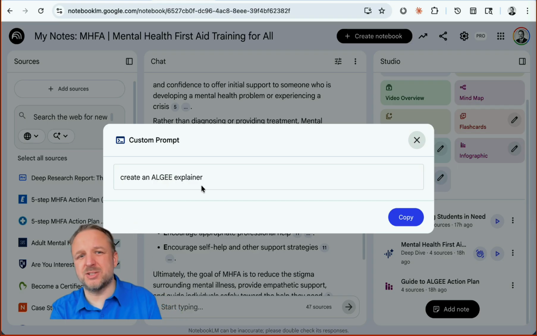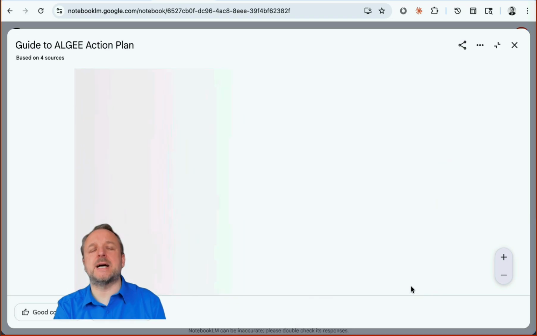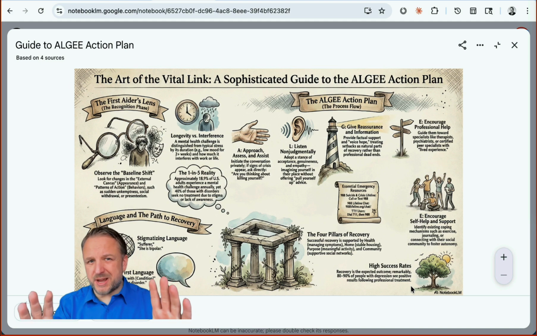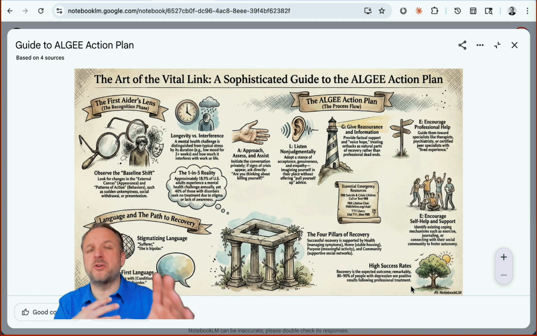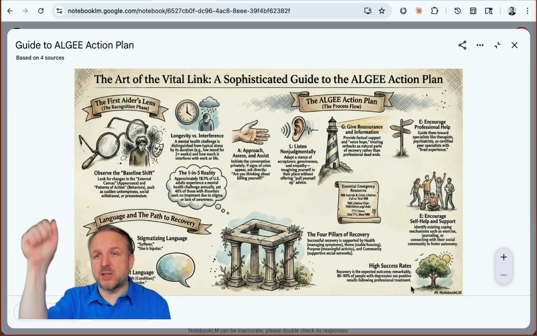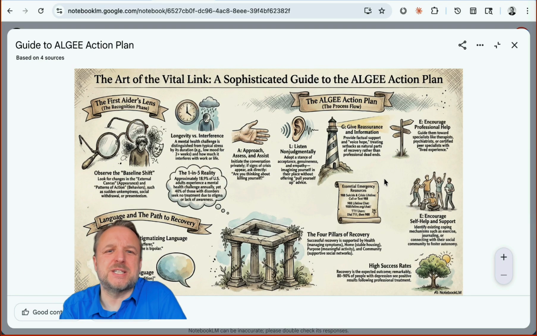So what is ALGEE? Now, ALGEE was already explained in the chat here earlier on, but the picture that was produced is this right here. Now notice that there's an artistic take on this, and you can explain this. We can say create a dark background, or one that I like to use is create a professor's whiteboard, and then it actually will look like you wrote that stuff on the board. So it's just kind of an artistic approach. And so it explains what ALGEE is.